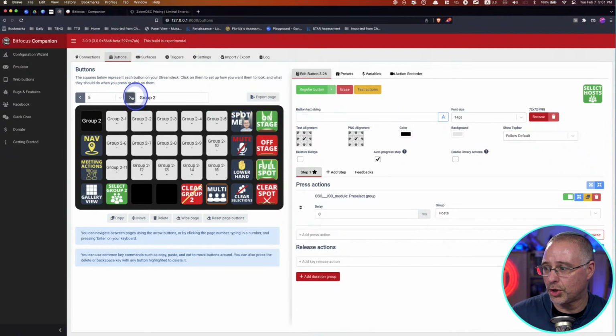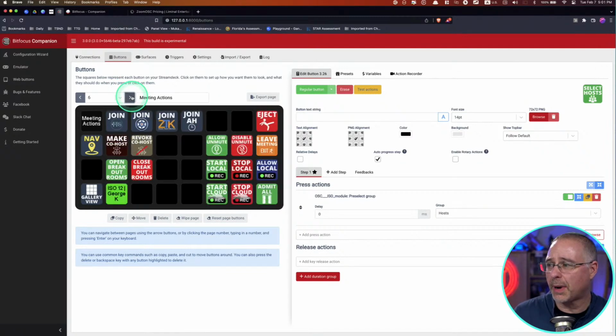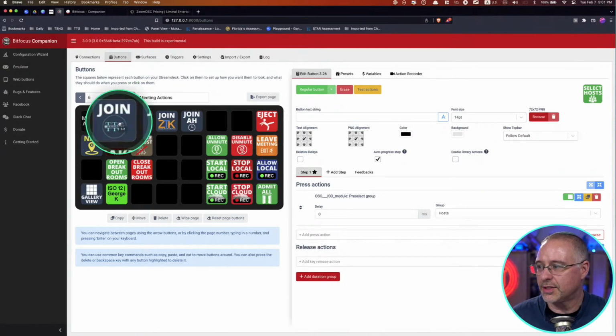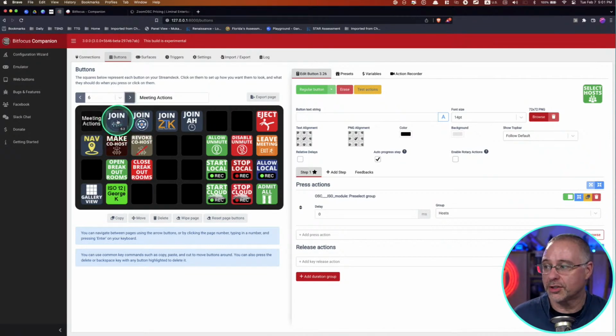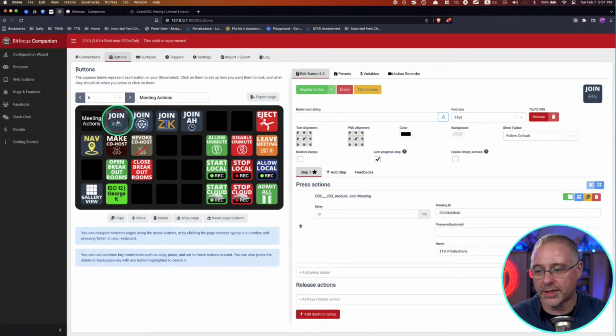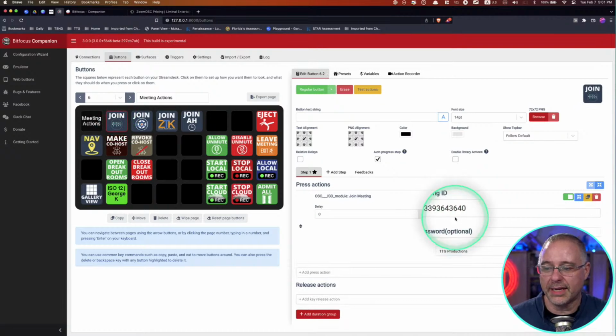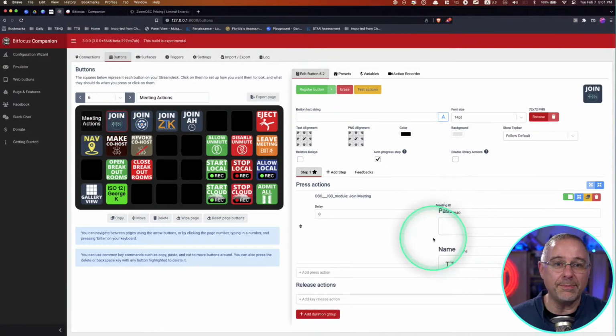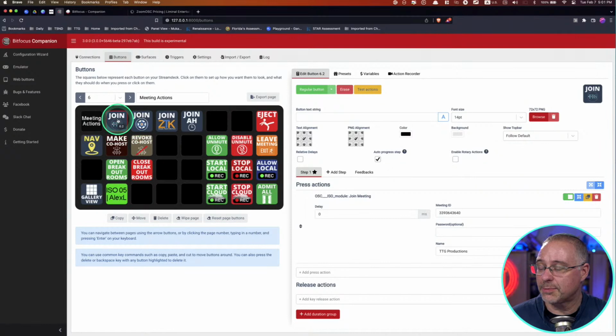The last thing I wanted to show you was, these are my meeting actions. So I set up a few different buttons here. This first one is join. So this is for my own meeting. I created a button so that with one button press, I put in the meeting ID, and what I want the name to be of this client when it joins. If I start a meeting on a different computer and I press this button, it will join that meeting immediately.